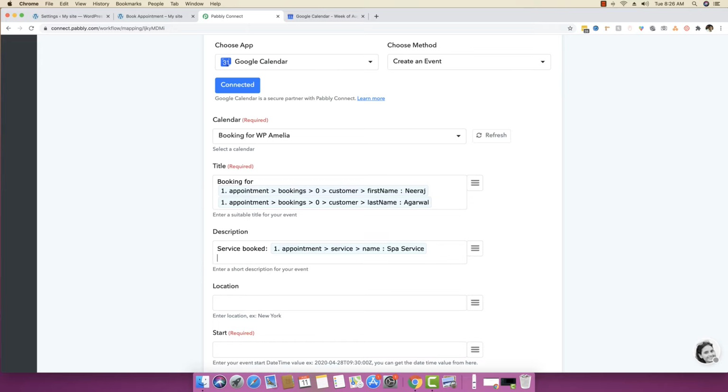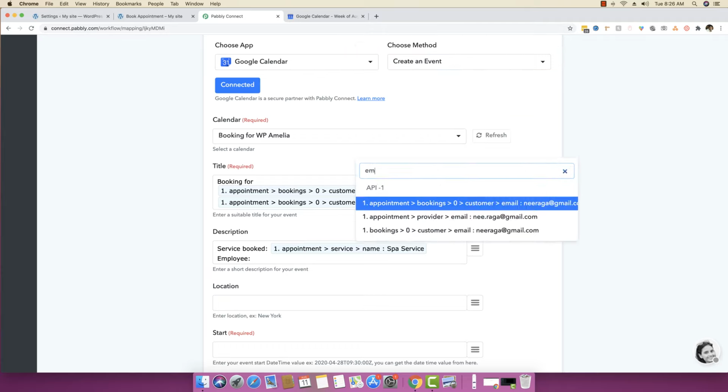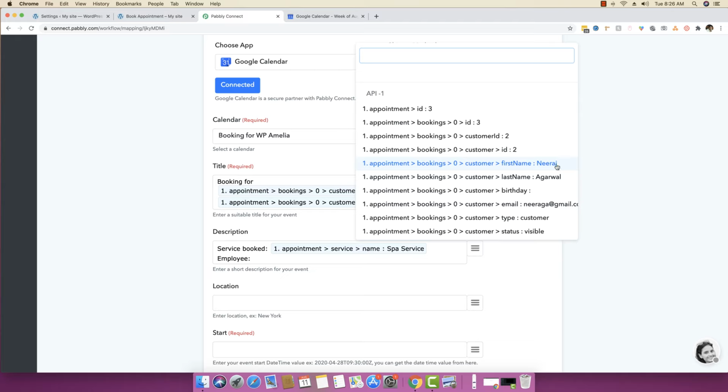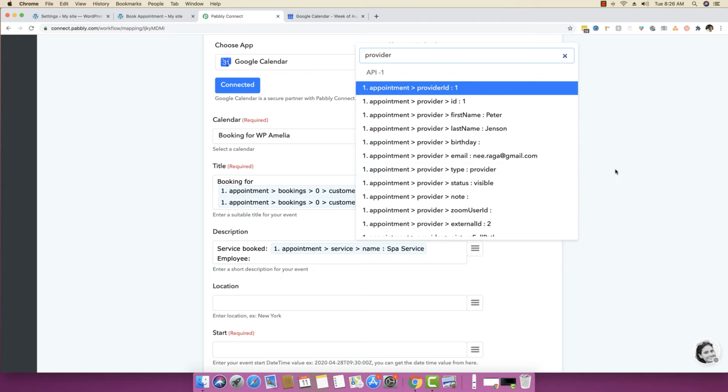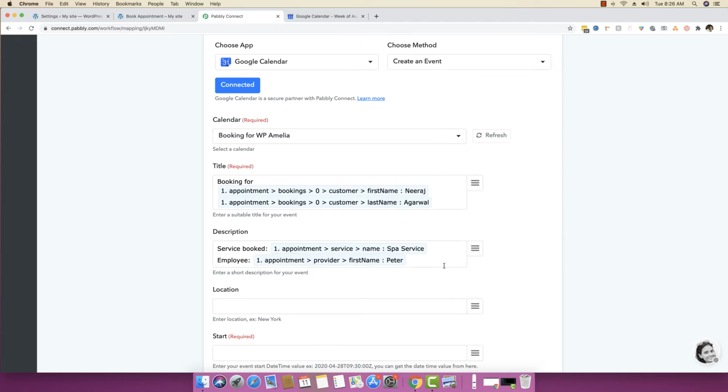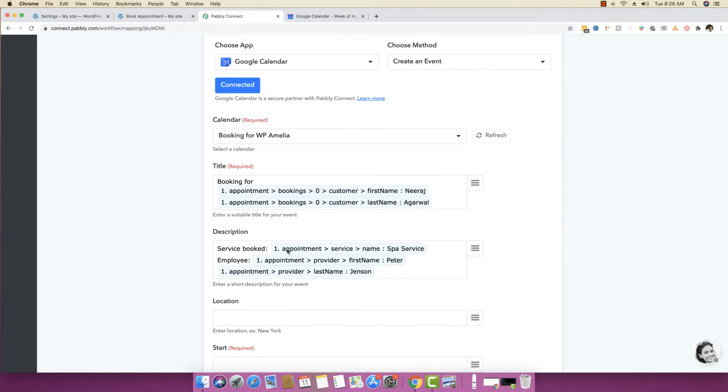Another detail that we have to add is the employee who is going to give this service. So the employee will be provider, I think. So the provider will be Peter Jensen. Okay, so I just added the service booked and the employee who will be serving this.